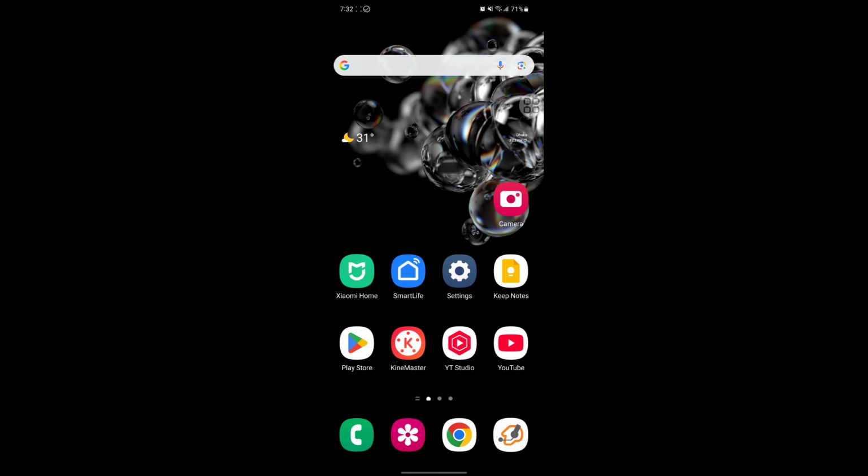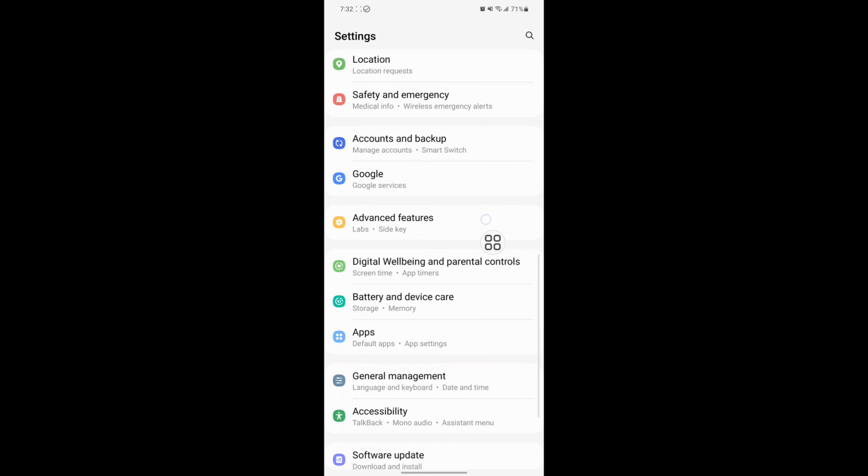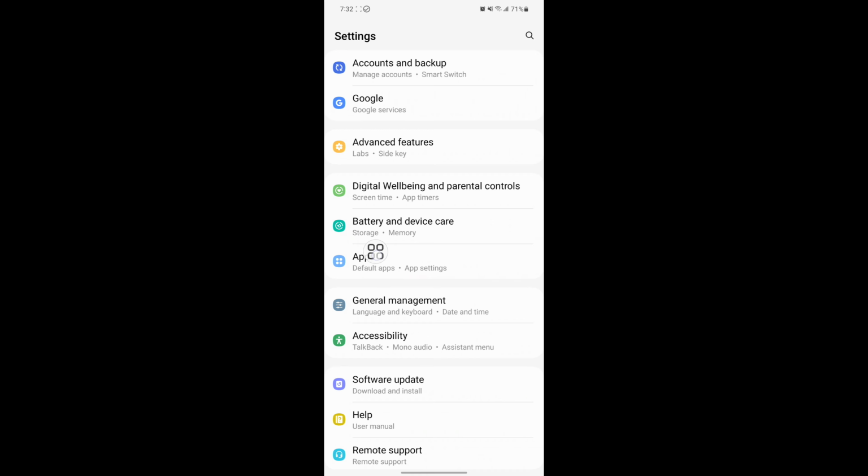Looking for how to fix Google Play Store not opening problem on Android? In this video, I show you how to fix Google Play Store not opening problem on Android phone. For solving this, go to settings, scroll down, then go to apps.